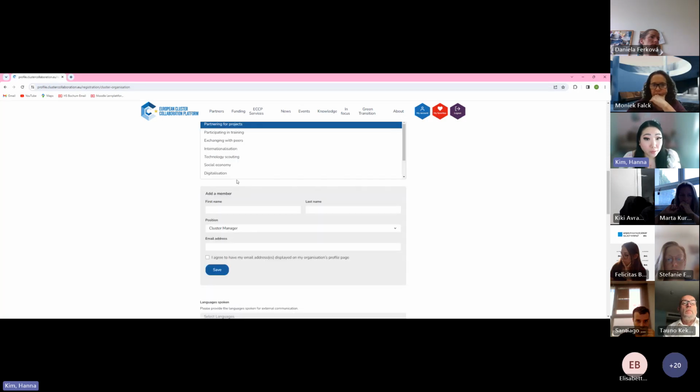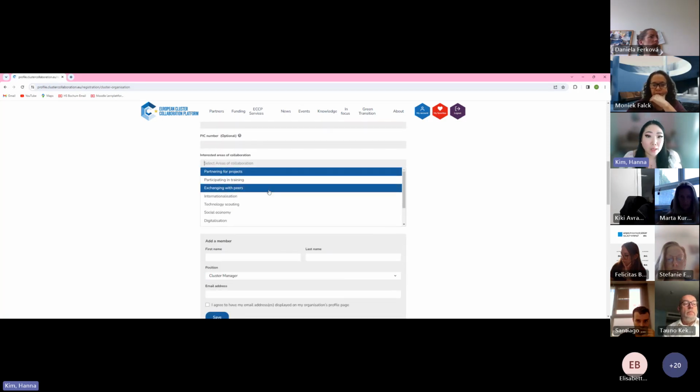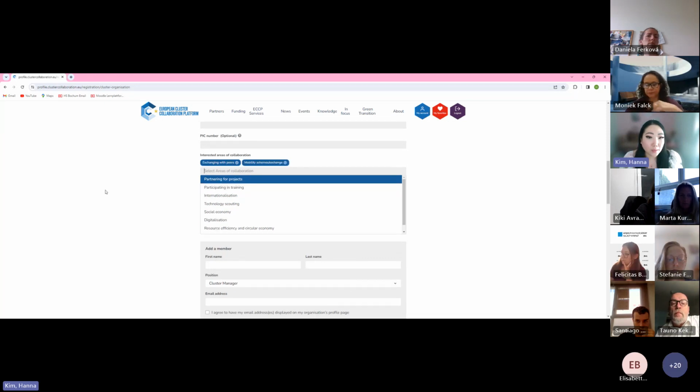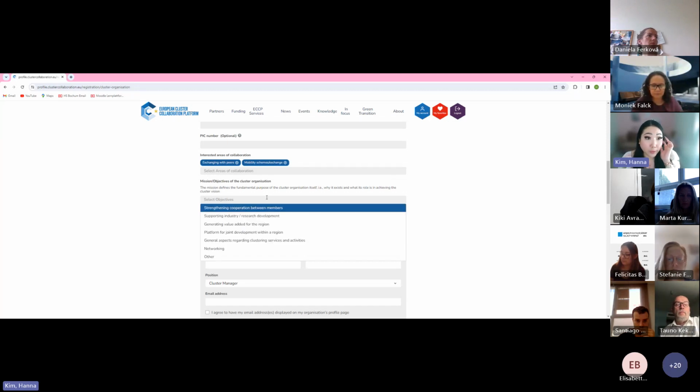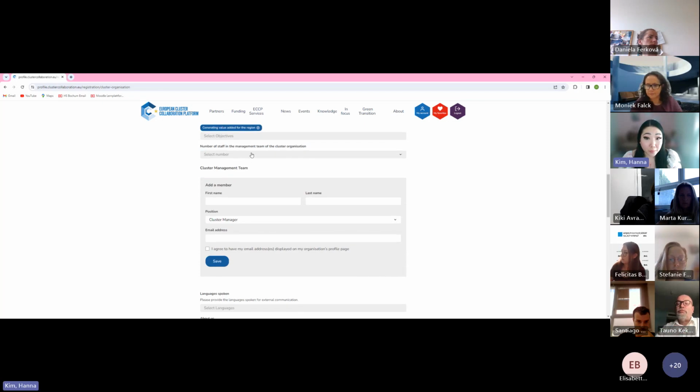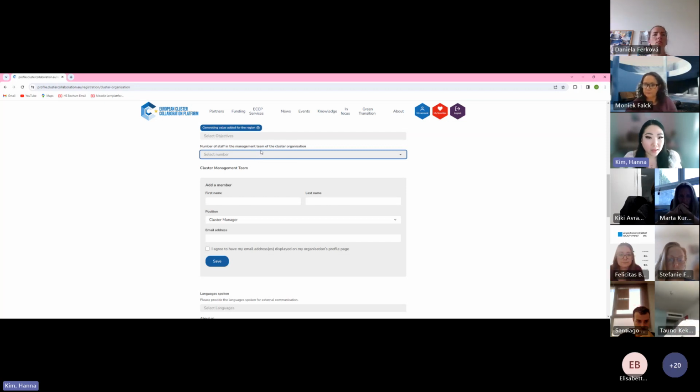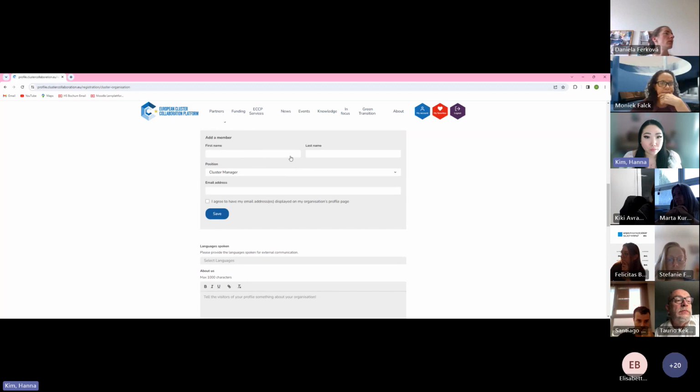Interested areas of collaboration. We have a couple of things that you can include. This is especially important for others that are visiting your profile and want to see what kind of areas you specialize in, what are the interests. Maybe you can collaborate, or maybe you can network. So that is the point. Same with the mission and objectives. For example, number of staff, because we did get the feedback that lots of people don't know the exact number of staff in their cluster organization, we are working with a scale here, so a rough estimate will do.